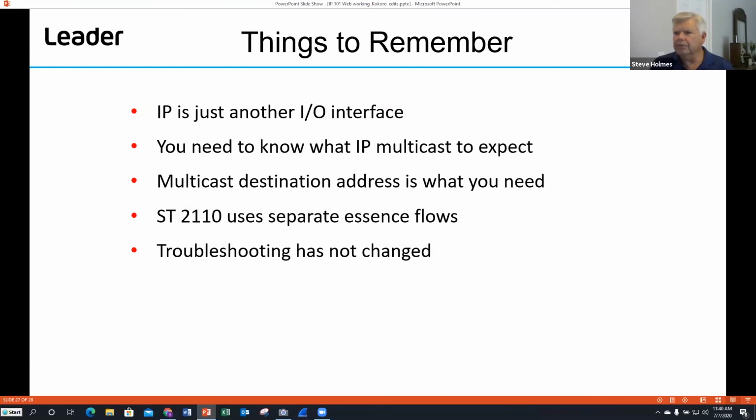The things to remember with all of this is IP, as I've said, is just another I/O interface. You need to know what multicast to expect, what multicast to set up. You need to know the destination address of that multicast address, and that 2110 uses independent flows for the video, for the audio, and for ancillary data, which will be your captions.